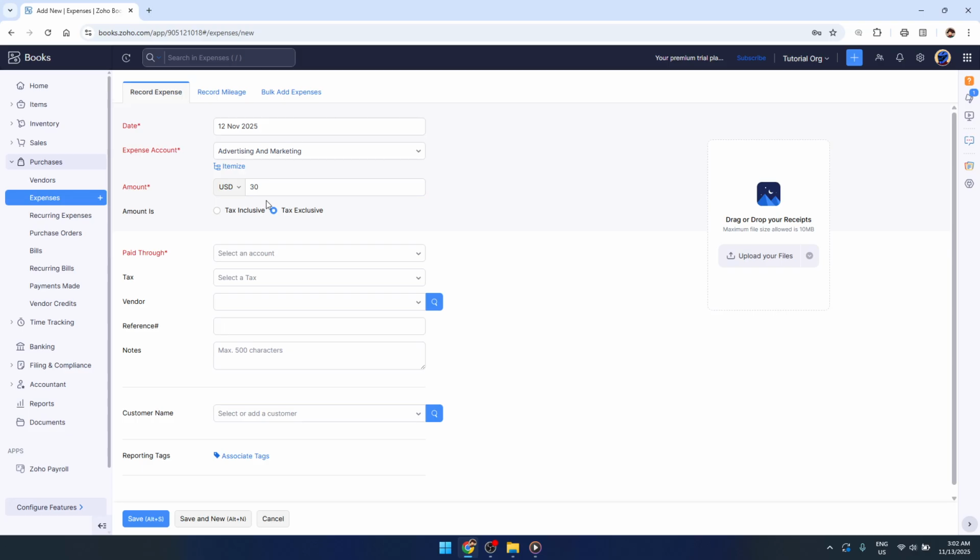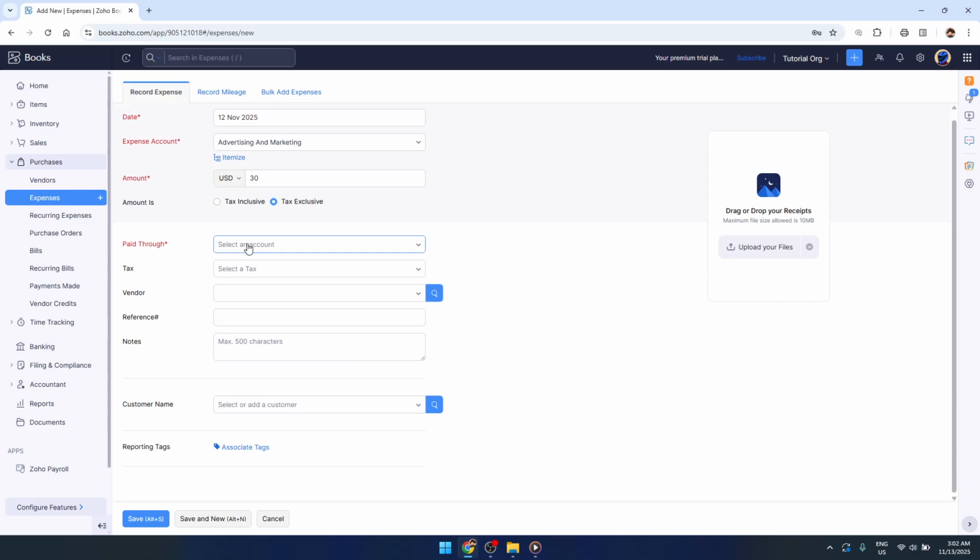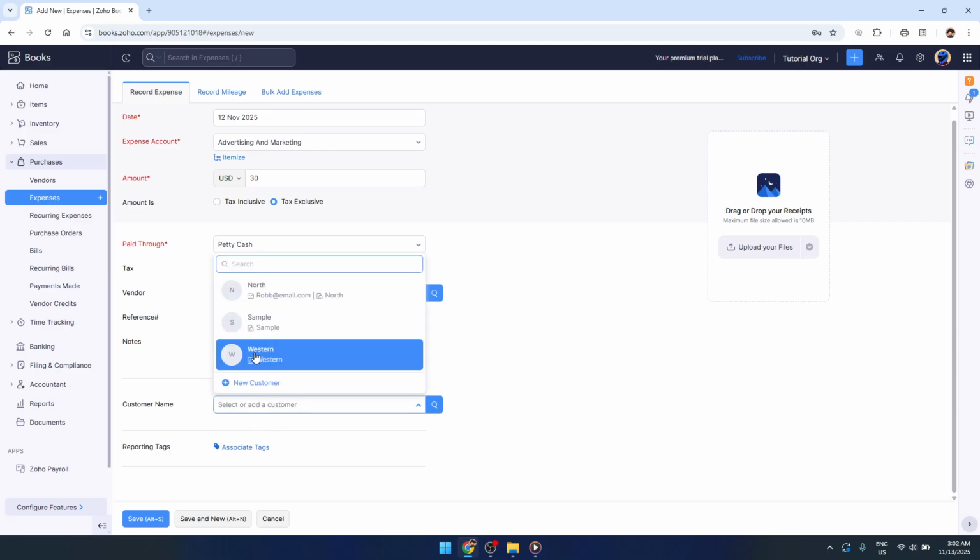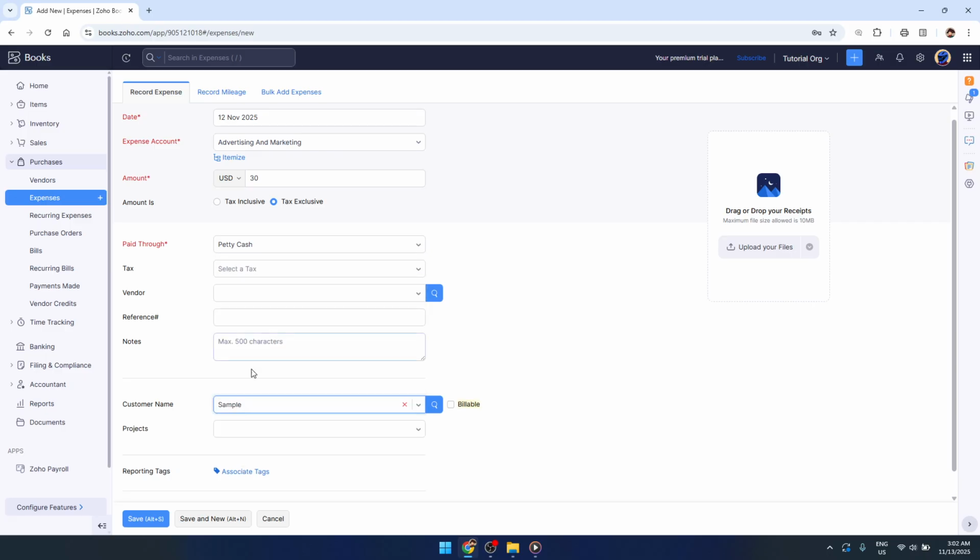To keep your records accurate, you'll also need to select the Paid Through account, indicating how the expense was paid, whether it was through a bank, credit card, or any other payment method. Additionally, if the expense is tied to a specific vendor, make sure to include their details in the Vendor field. And if this expense is billable to a customer, fill in the customer name. Once all the required fields are complete, don't forget to click Save to record your expense.